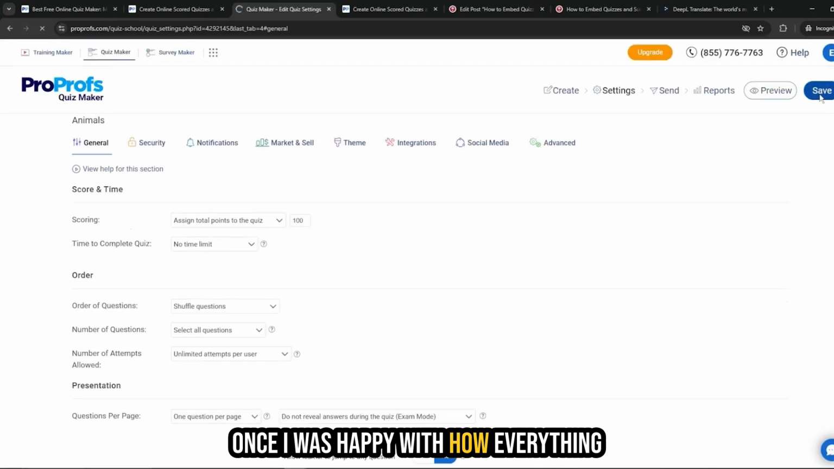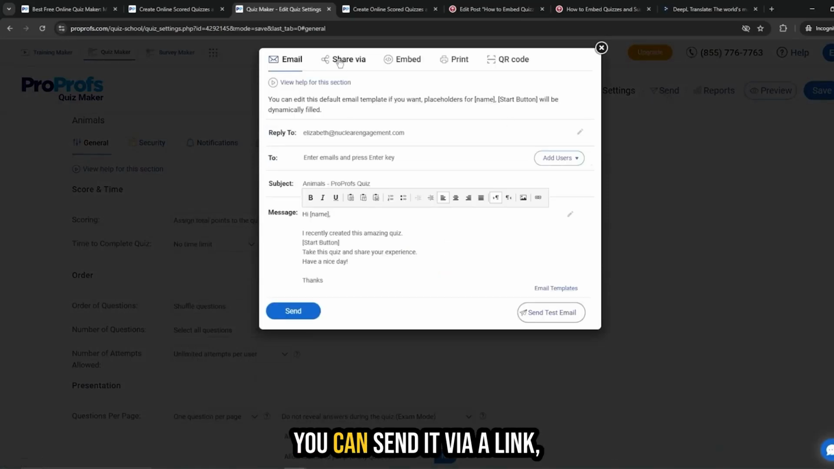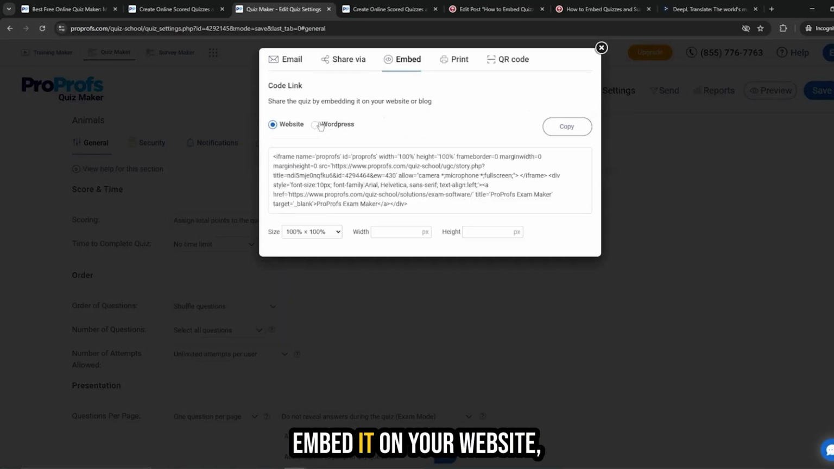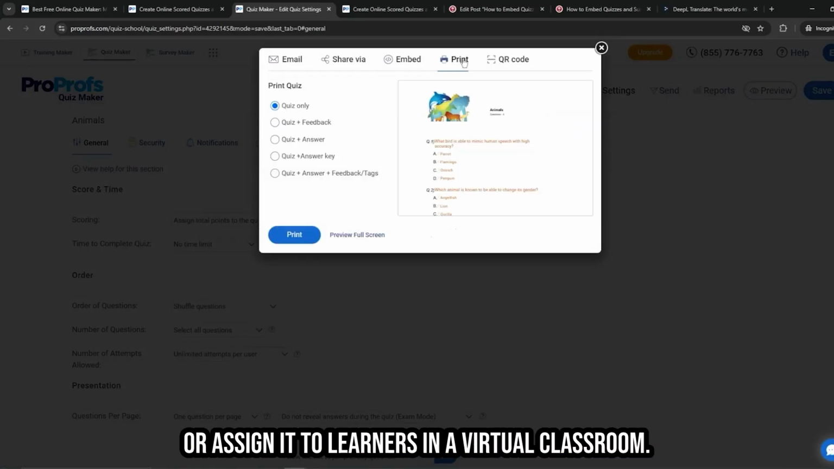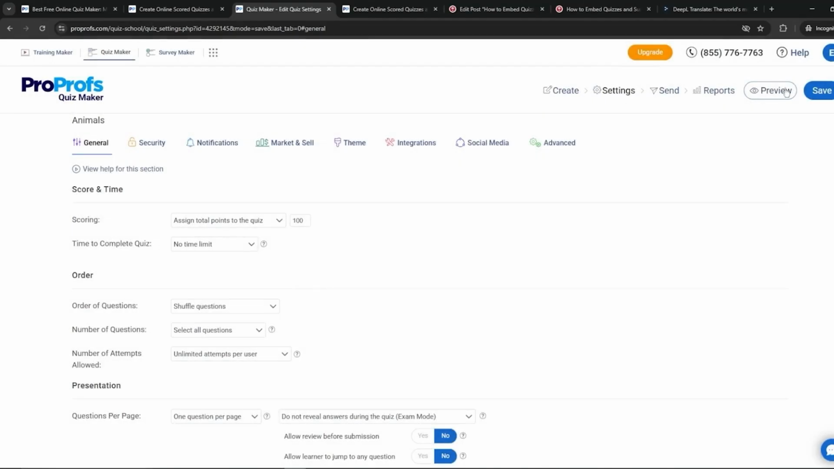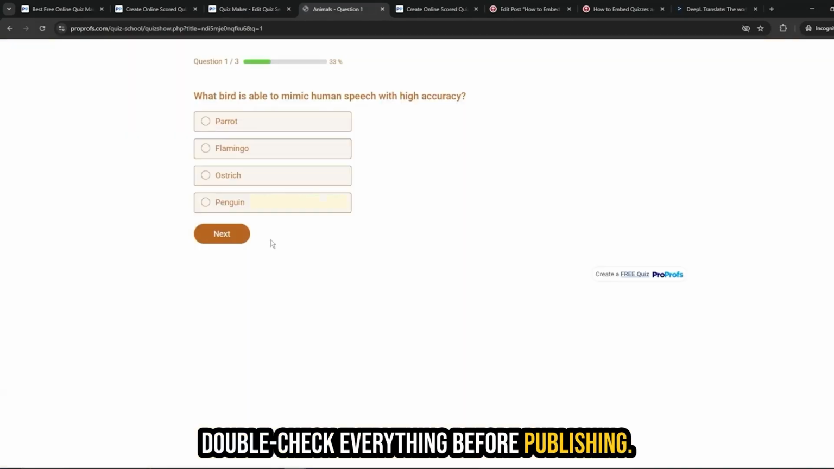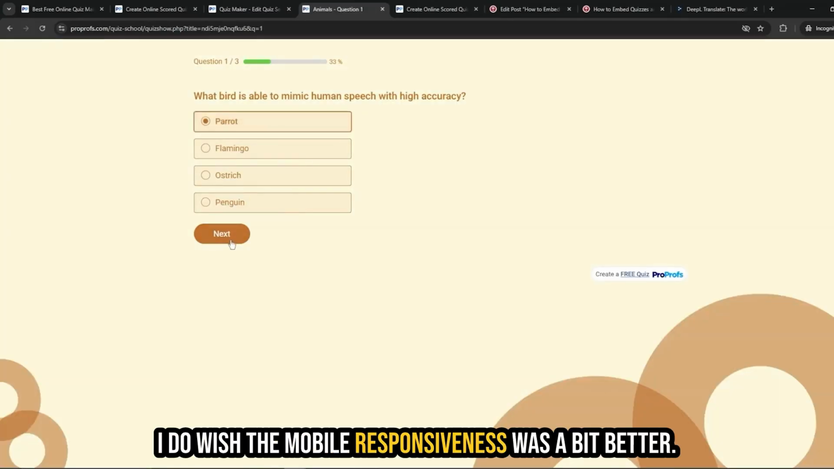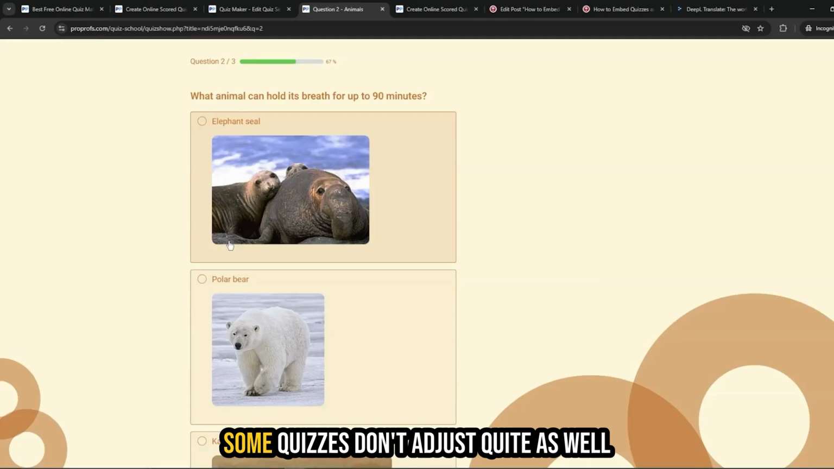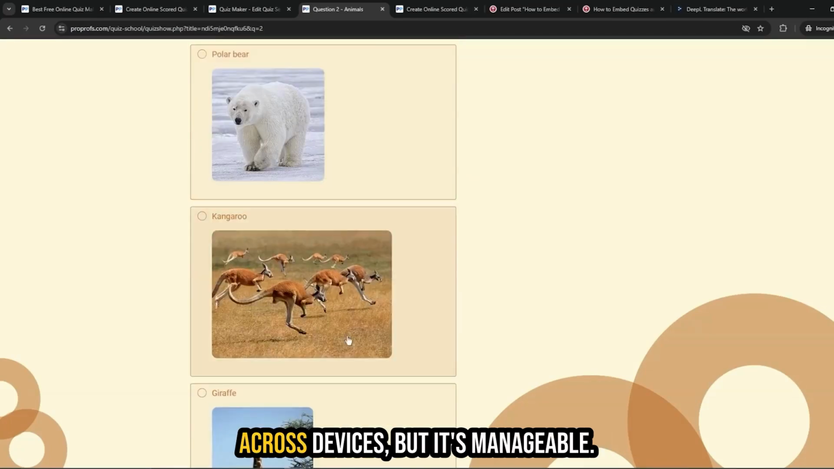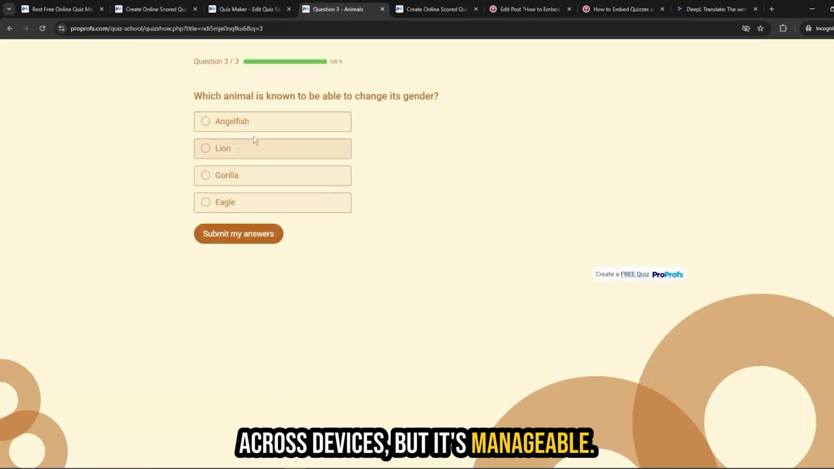Once I was happy with how everything looked and worked, sharing it is simple. You can send it via a link, embed it on your website, or assign it to learners in a virtual classroom. The preview function is useful to double-check everything before publishing. I do wish the mobile responsiveness was a bit better. Some quizzes don't adjust quite as well across devices, but it's manageable.